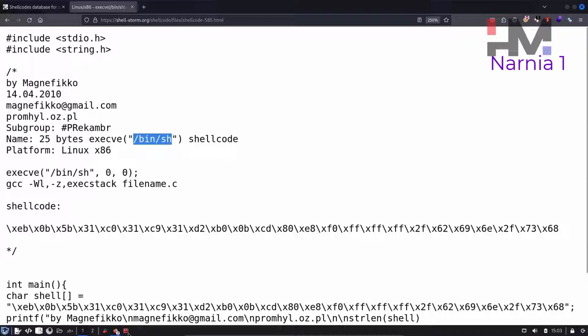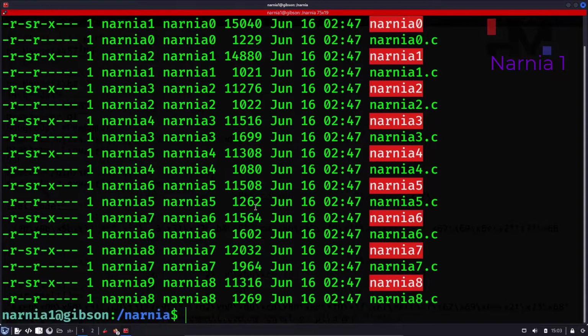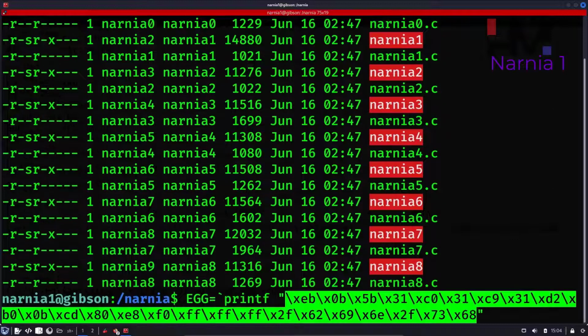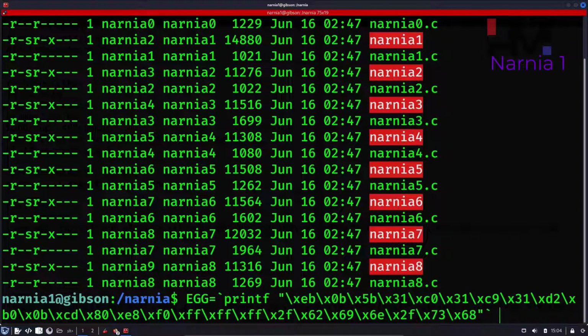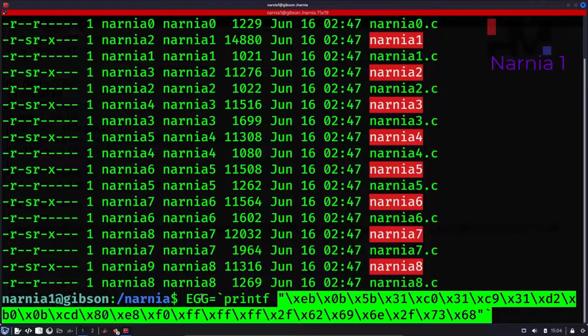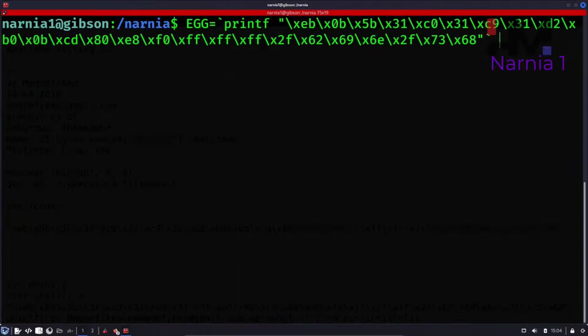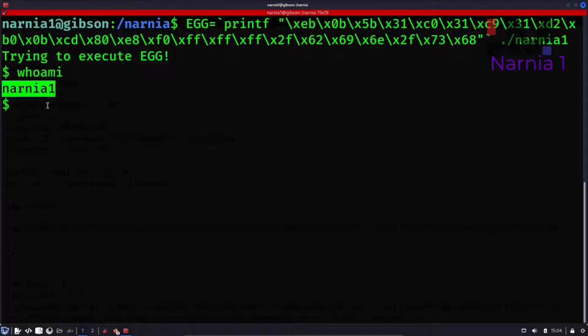Let me show you what I mean. You can say egg equals printf this and then exit with this, and now this is pre-processed and the shellcode will be stored in this egg variable. You can execute Narnia 1 from here itself. Let's see what happens. Here you got a shell, right? But if you type whoami, you can still see that you're Narnia 1, you're not Narnia 2. The effective permissions are not given to this.